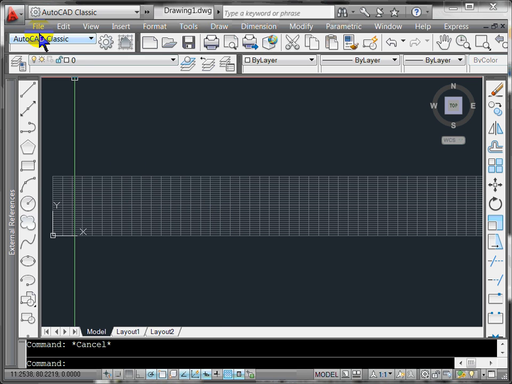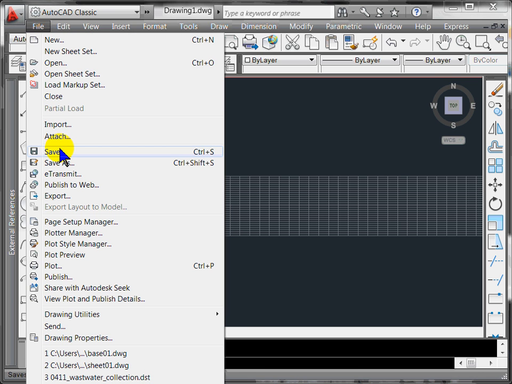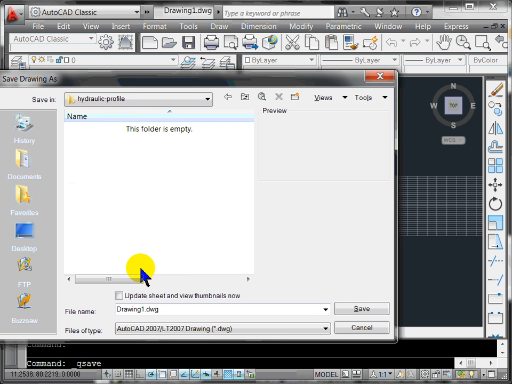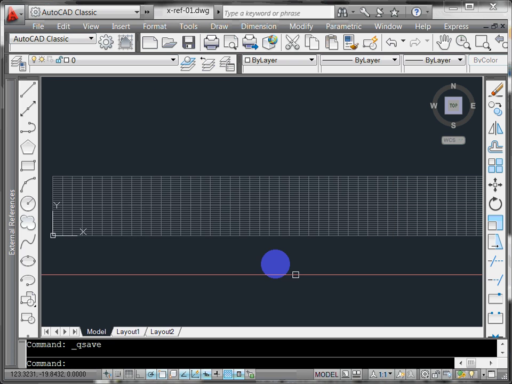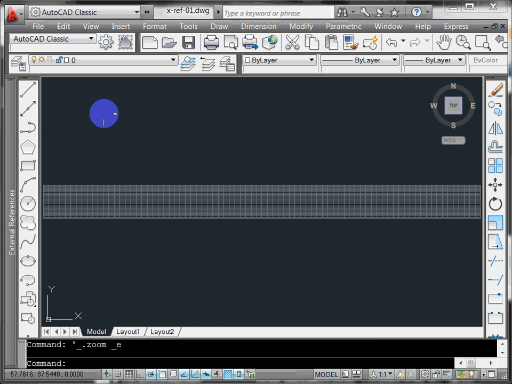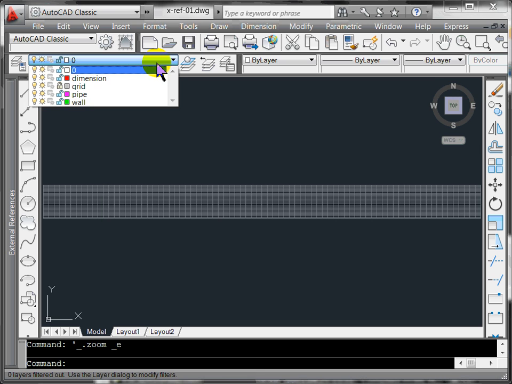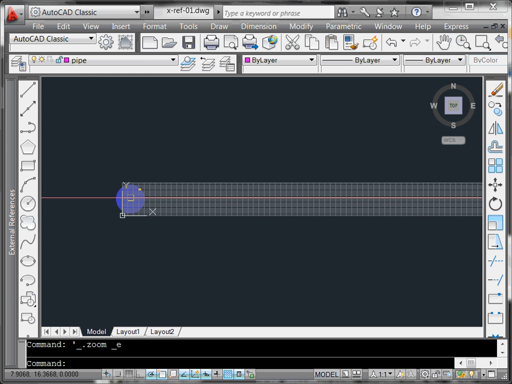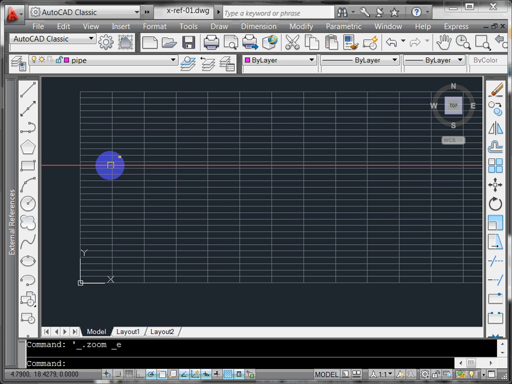And we're going to save this file. I'm going to put it under a folder called Hydraulic Profile, nothing in here, and I'm going to call this xref-01. There's my grid, ready to go. I can select a pipe or a wall or surface or whatever you need to do, and you can start drawing.